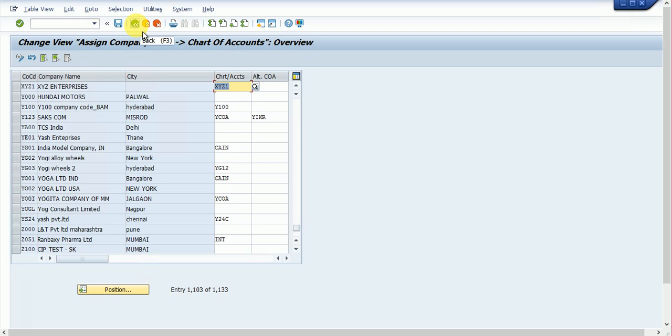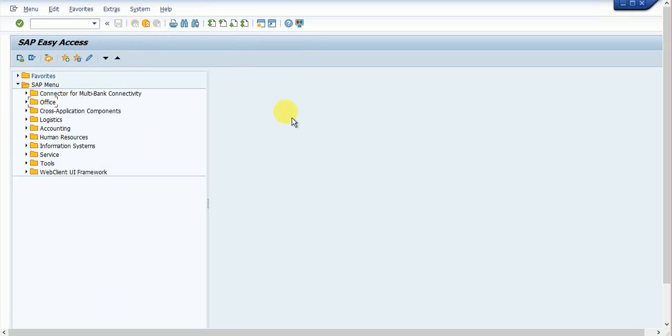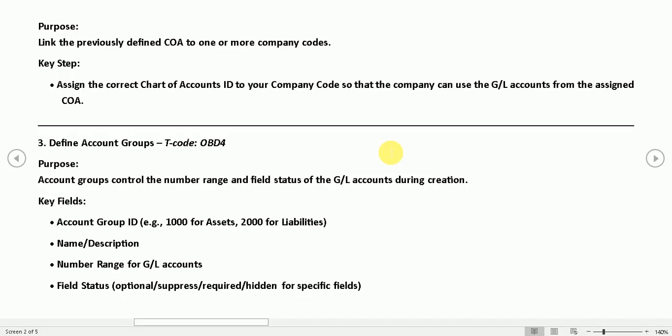Now we go back to our screen. Saved. Now we go with the next step. Define account groups. T code is OBD4. Purpose is account groups control the number range and field status of the GL accounts during creation.